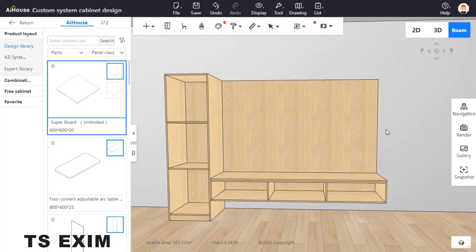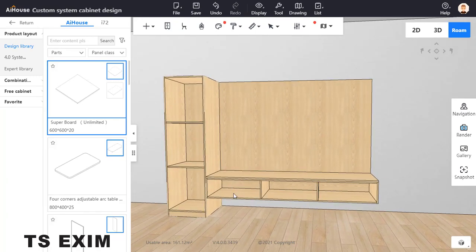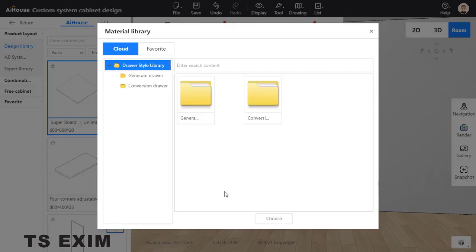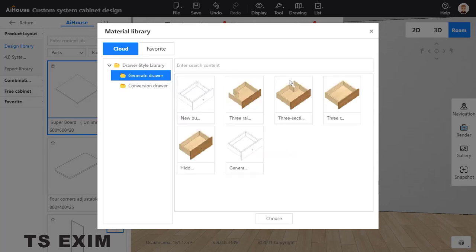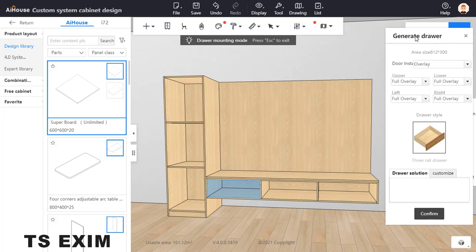Okay, after you fill in the panel, now we're going to talk about how to create the drawer. For the drawer, it's very easy. You come to this button, then you come to this one, drawer. Okay, so you select the cabinet like this. Then choose the pattern.